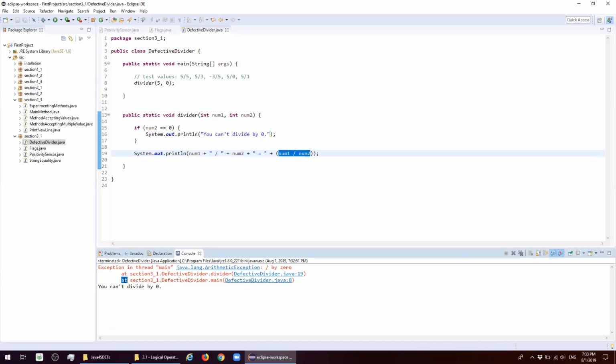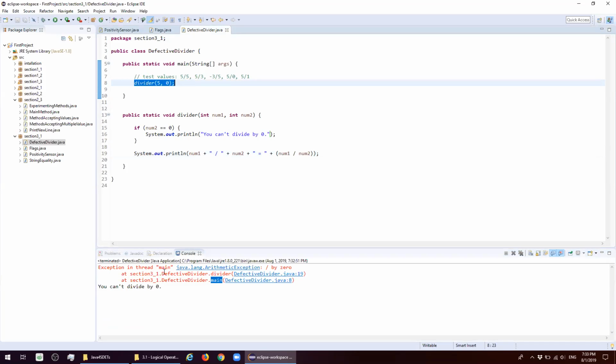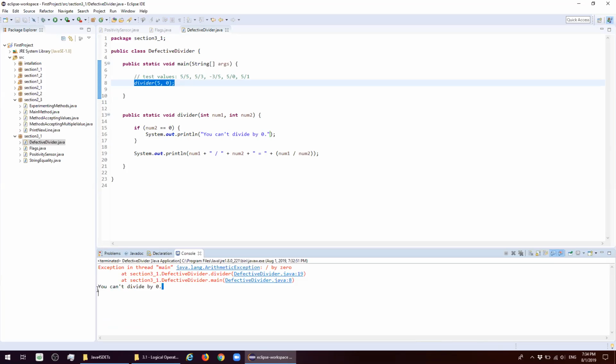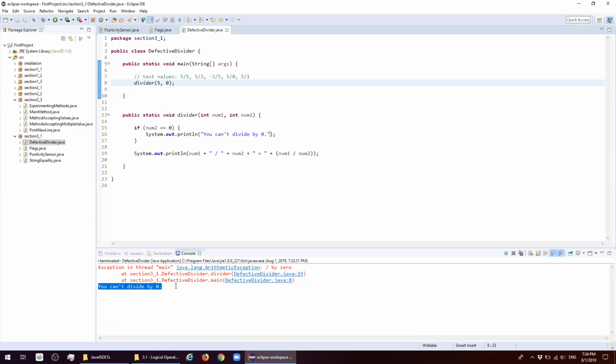Also, the error message contains our main method, saying that this call originated in main method line 8. So from now on, please start reading your errors if you haven't done so up until now. And then it prints out you can't divide by 0. And we're thinking that, all right, if it prints out you can't divide by 0, then obviously we're fine, right?